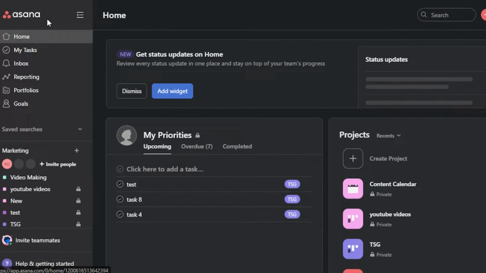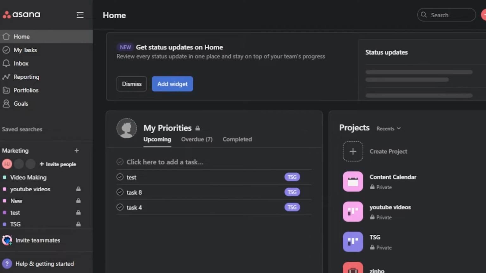On this side of the screen, we have our home, which is this right here. Then we have My Tasks. This is where you will be able to see all of the tasks that are assigned to you. Then we have an inbox because there's a built-in inbox within Asana where we can communicate. Then we have reporting, portfolios, and goals. Portfolio is something that we can create with Asana upgraded plans, and we can actually add all of our work here. Then here you can see all of my different projects that I have created on Asana. We have an invite teammate option right here, and then we have help and guide.